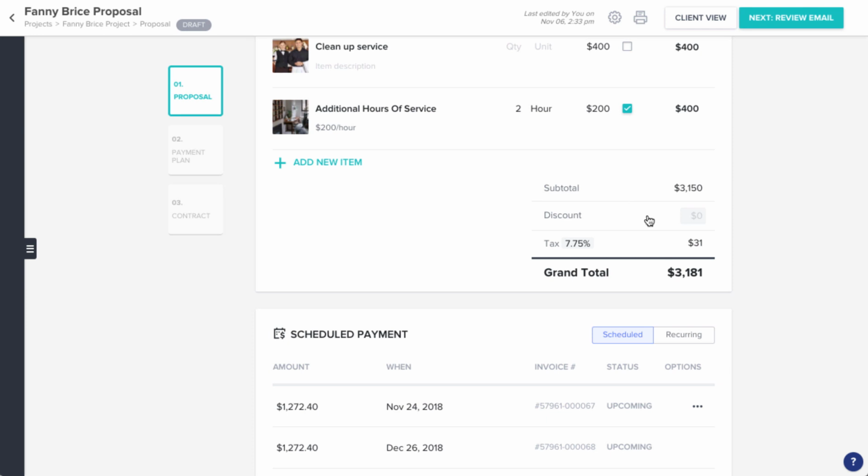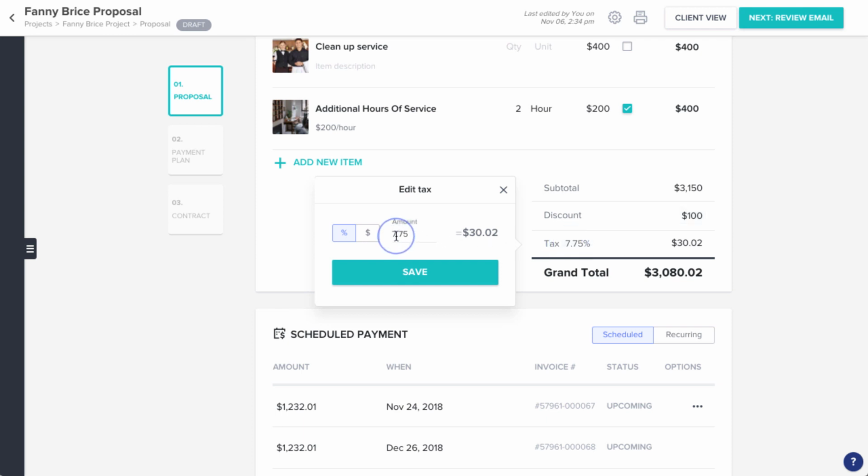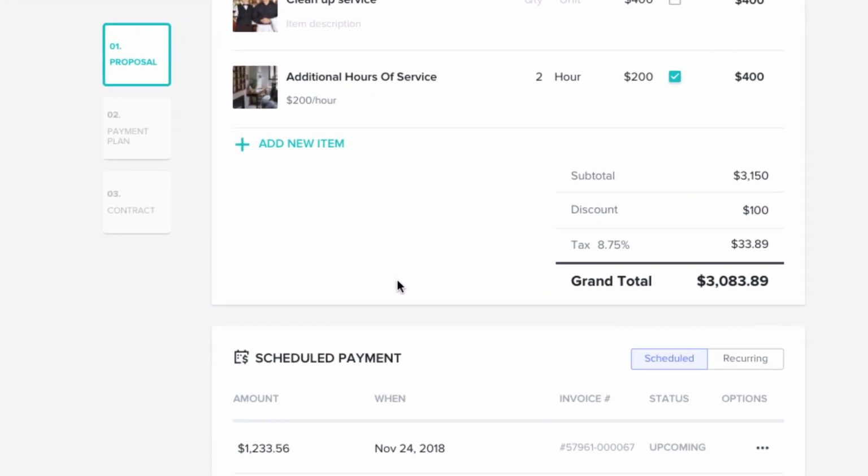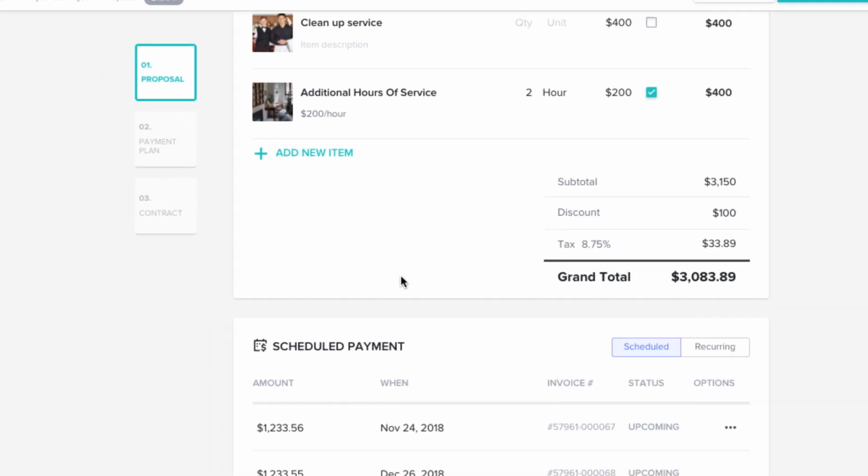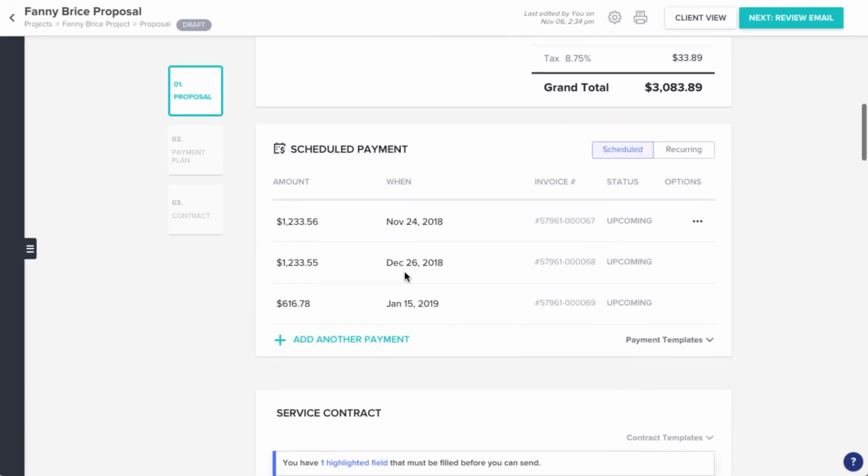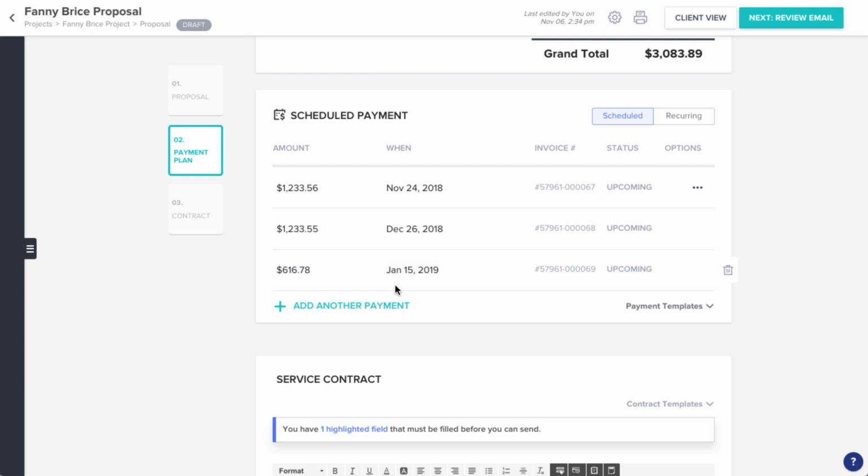Here, you can provide a discount, or click on the tax rate field to adjust that amount. Everything will automatically recalculate in the new grand total. Now, scroll down to the Payment Plan section to edit your payment schedule.